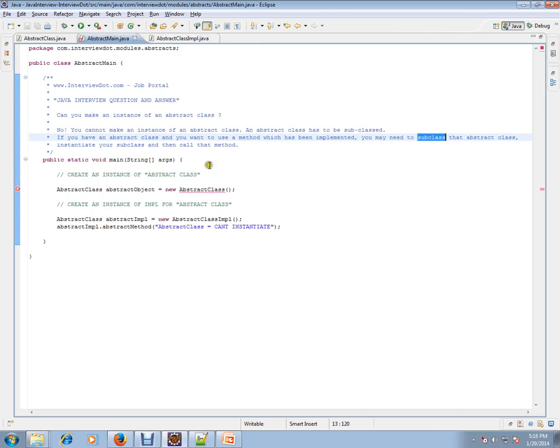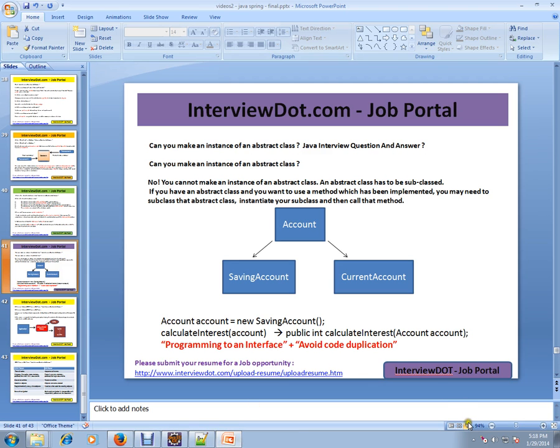So if you try to instantiate an abstract class directly, it will give you a compile error. It says cannot instantiate an abstract class. So that's why I am using a subclass. If you see this on the left hand side, there is no change here. On the right hand side, I am pushing the subclass and I'm able to call this method. Okay, so let me explain it.